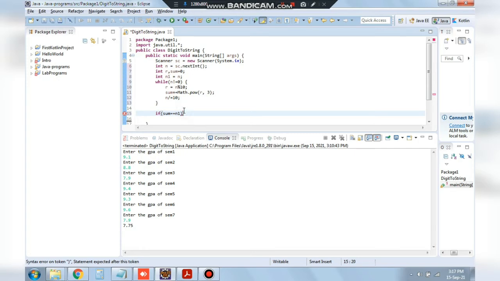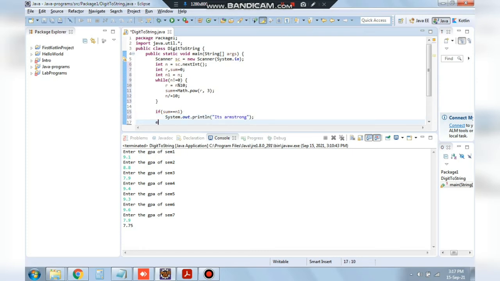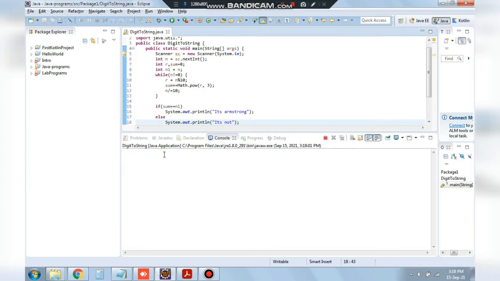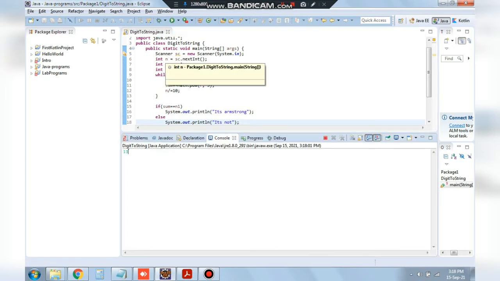Okay, so if it's equal, then we have to print it's an Armstrong number, else what we have to print, it's not. Okay, let's keep it, it's not. Okay, let's run the program. In this program, first we have to enter the n value. Let's enter 135. It's showing that it's not an Armstrong number.